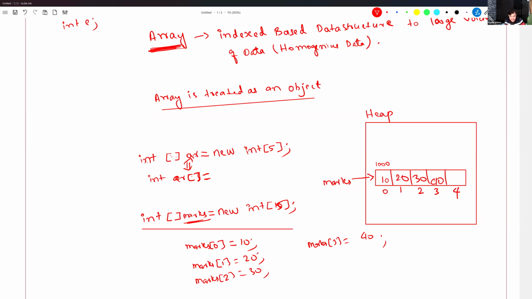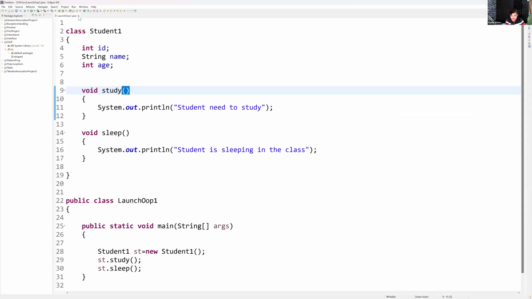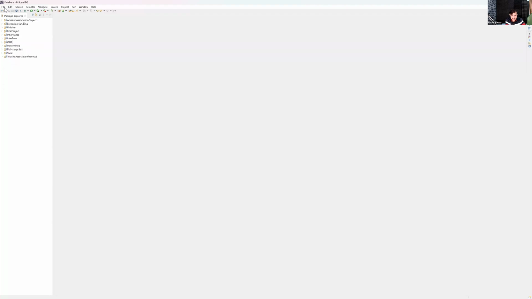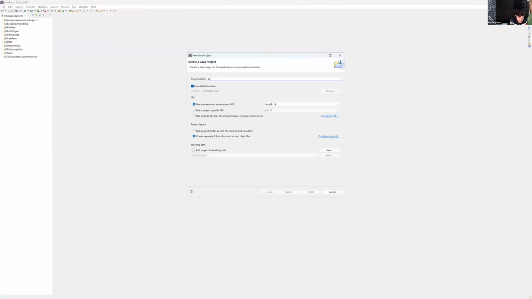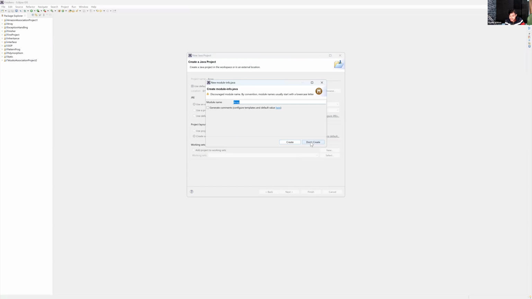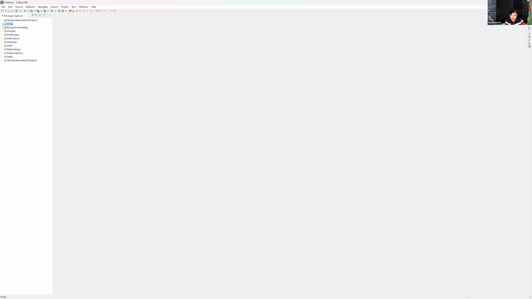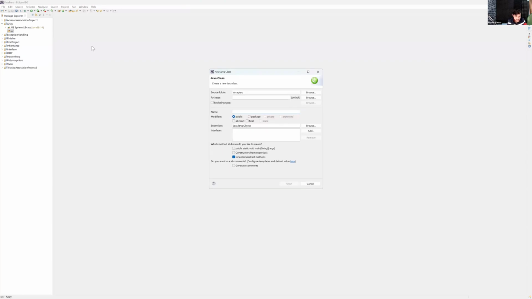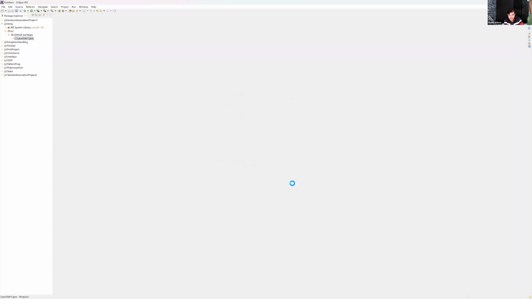Let's try to write some scenarios for multiple dimensions, and then we will see more on the array. This is not just a stop. Let's start the journey. Very important journey this is. You must give maximum focus here. I'll give the project name as maybe array. I will just say launch array 1. Kindly maximum focus, dear friends.